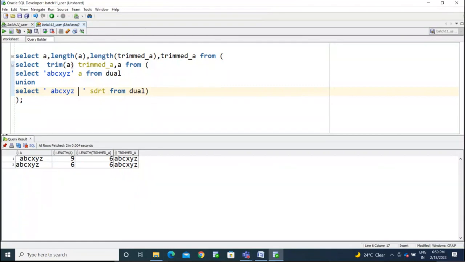Okay, so now we have spaces on the right side and left side, both sides of the trim function. Now instead of the trim function, I'm using LTRIM. The LTRIM works on the left side characters. It will remove the left side white spaces. It is not removing from the right side.